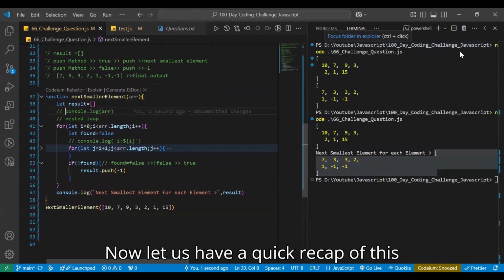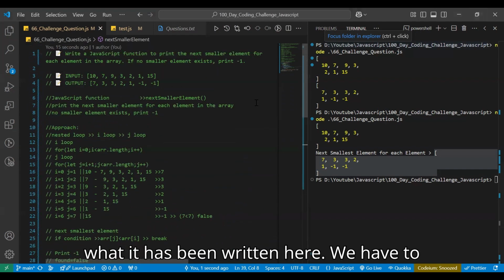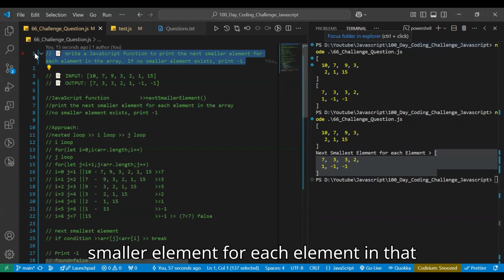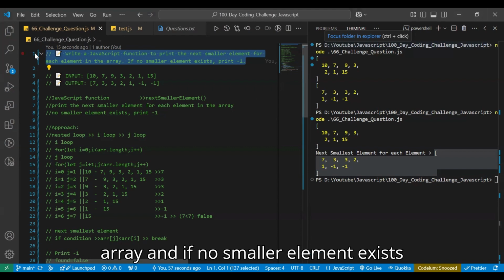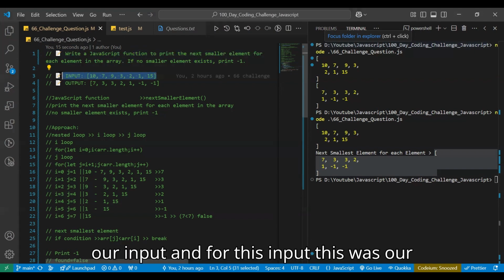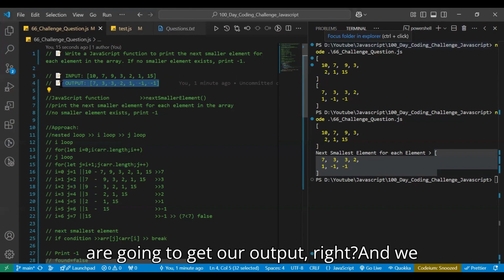Now let us have a quick recap of this question. We come at the top, and what has been written here is that we have to write a function to print the next smaller element for each element in that array. And if no smaller element exists, you can print -1, right? We had our input, and for this input, this was our output. Then we understood how we are going to get our output.